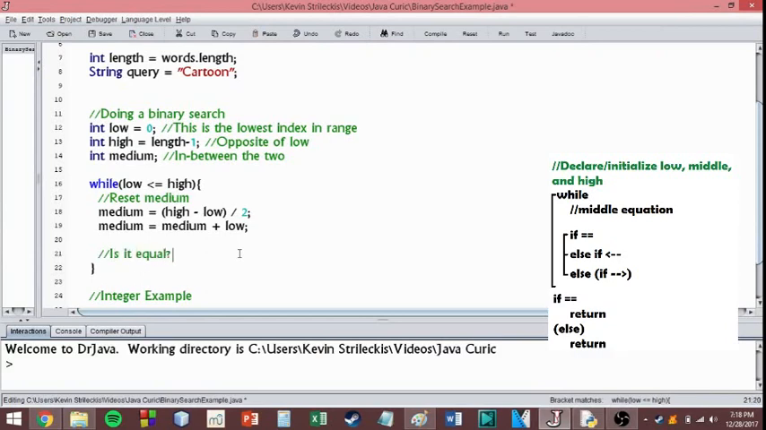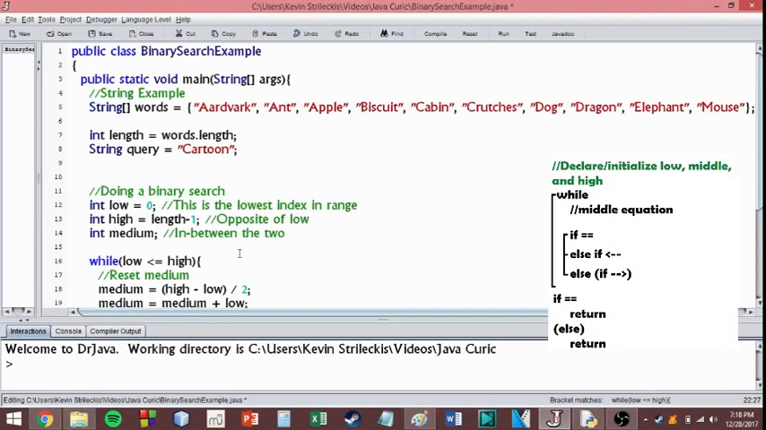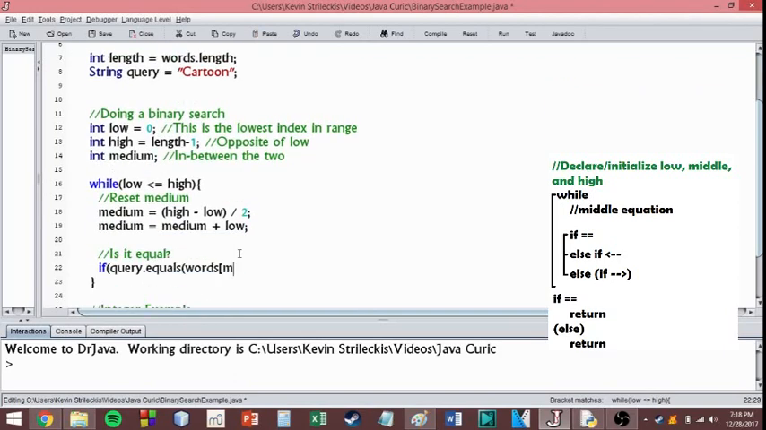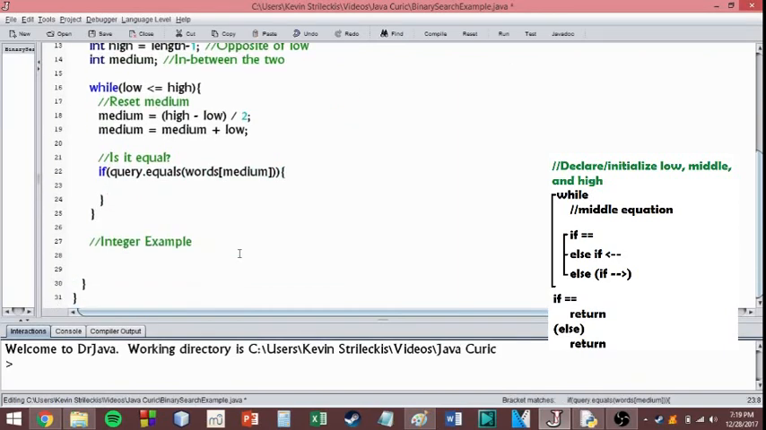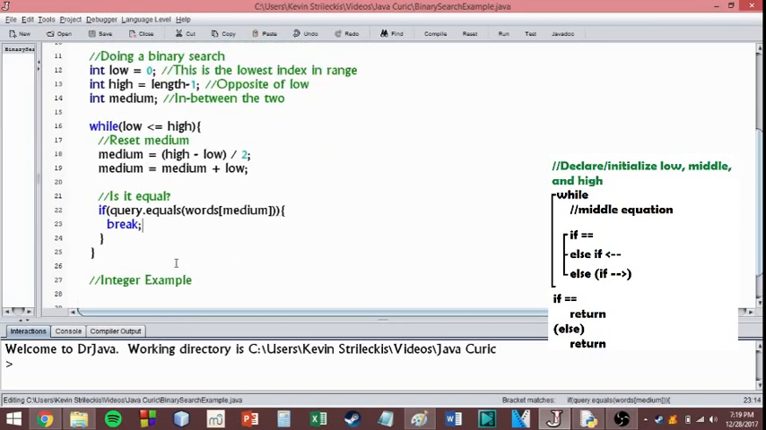Let's do our next part where we have to check if it's actually equal. Remember, that's the very next thing we have to do. So if query.equals words at, yes, it's called words, words at that middle index. If they're equal, then we know we're done. Let's go ahead and break out. Break is where we exit that while loop.